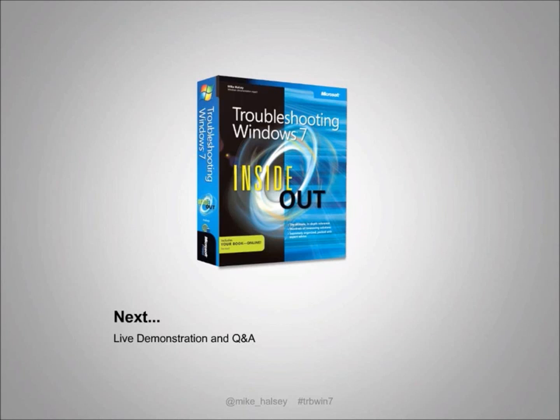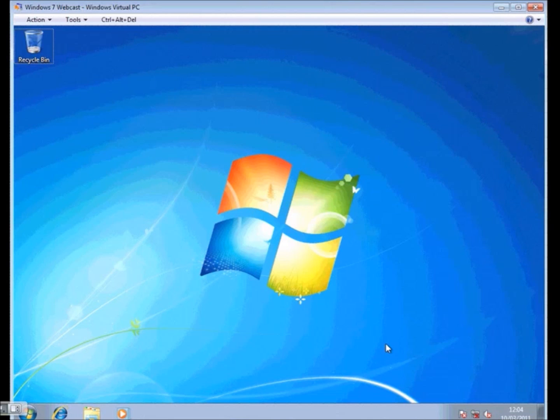We'll have a live demonstration now, and we'll just switch over to this, and we'll look at some of these things here. So, okay, right. Can everybody see the Windows desktop here? Wait for some answers. Now, okay, you can see the Windows 7 desktop.